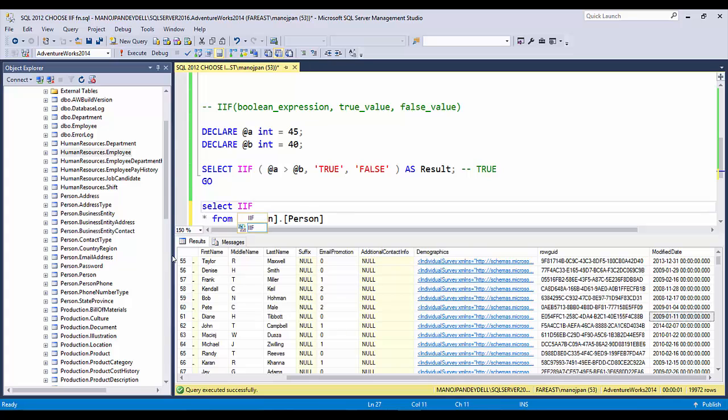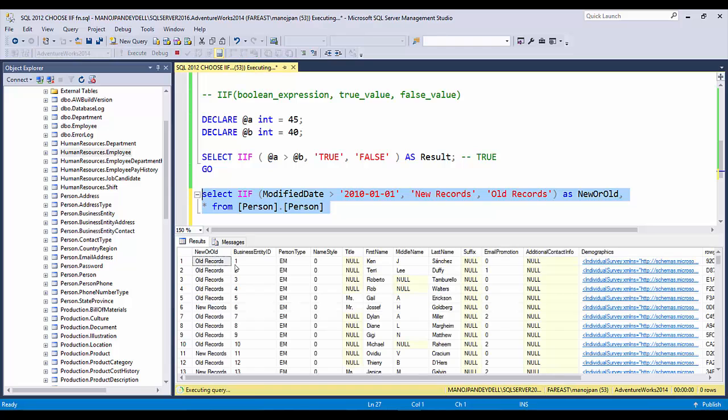Select IIF, then modified date. If modified date is greater than 2010-01-01, then these are new records, otherwise these are old. Let's see. You can see these records are flagged as old records and new records.